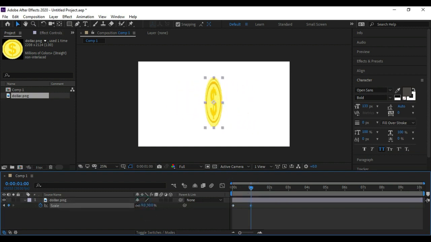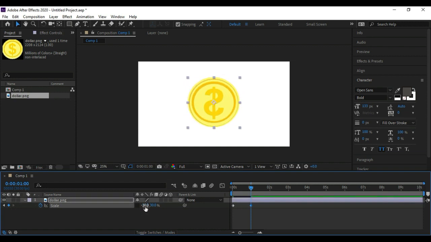You can either type this or drag to the left. So this is negative 30, again positive 30. If you are creating a flip animation, you have to follow a sequence of positive, negative, positive and negative. So like we are doing now, positive 30 and negative 30 and again positive 30.